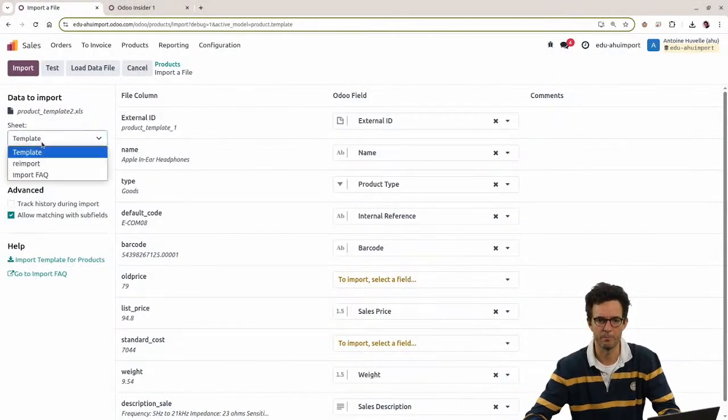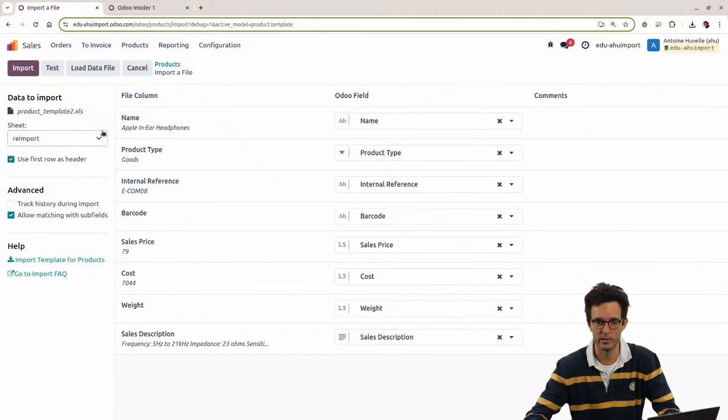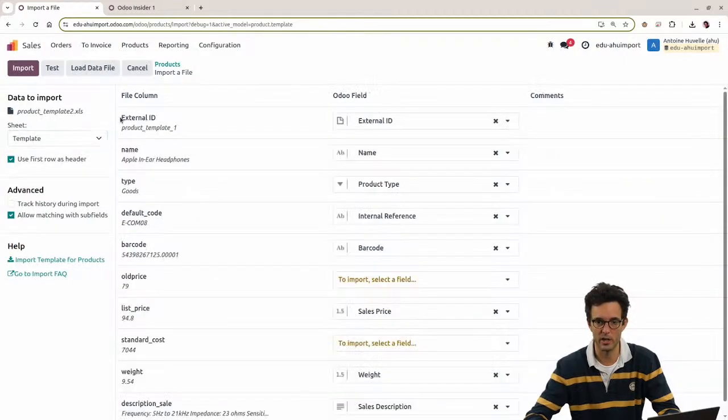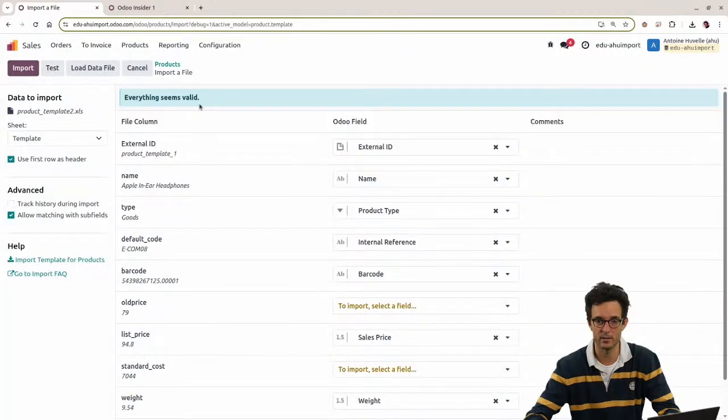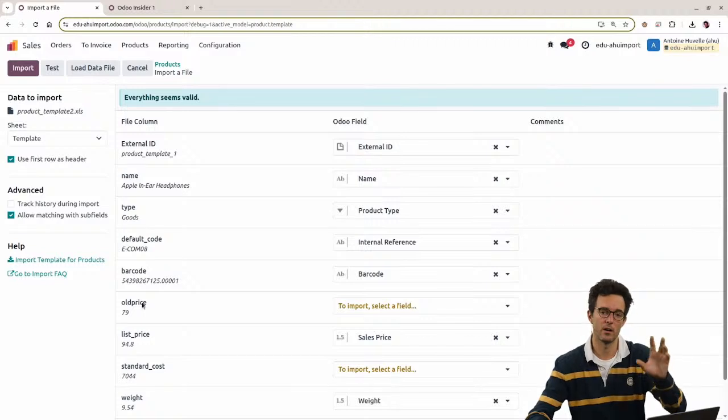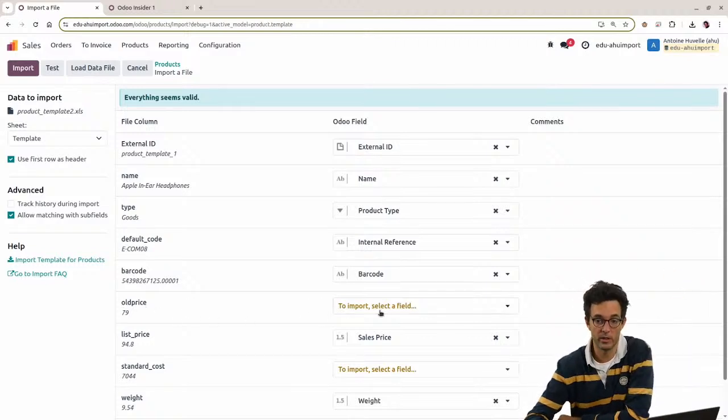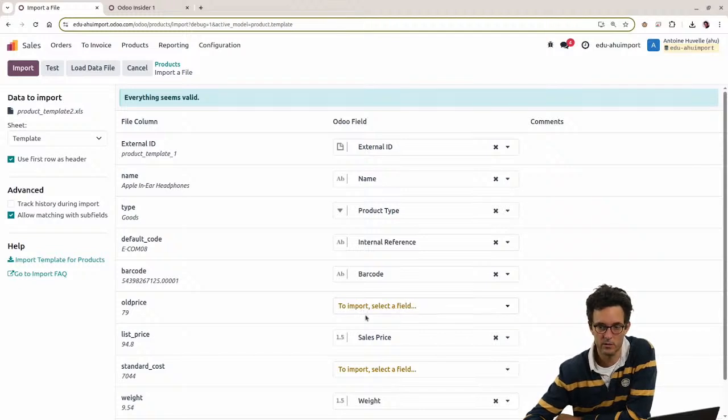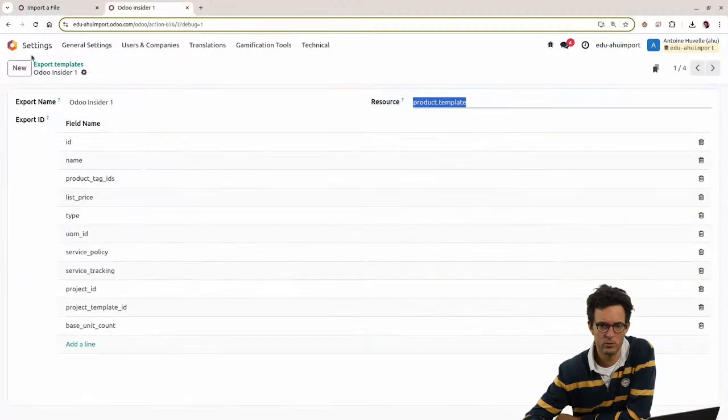Okay, so I have my re-import. We know that there's no ID, but I'm going to reuse the templates for which I already have the external ID. I can test it. It's telling me everything is fine. You see that because I changed the header, it's going to tell me, okay, that field, I don't know it. So that's why it's asking me to select a field. This one, standard cost, apparently it's not the right field. I thought it was, it's not.